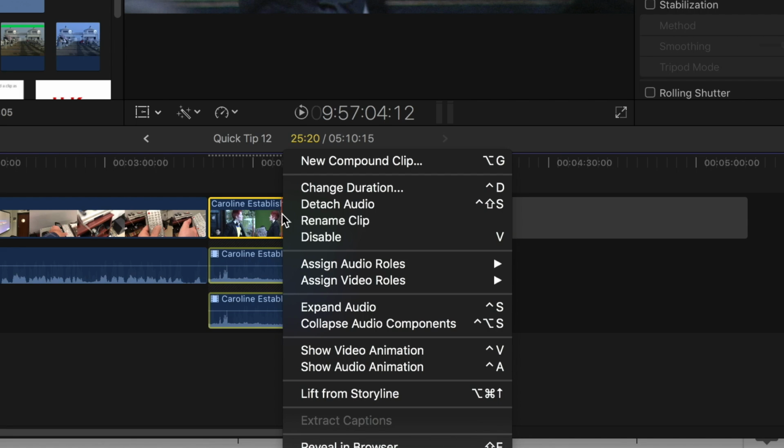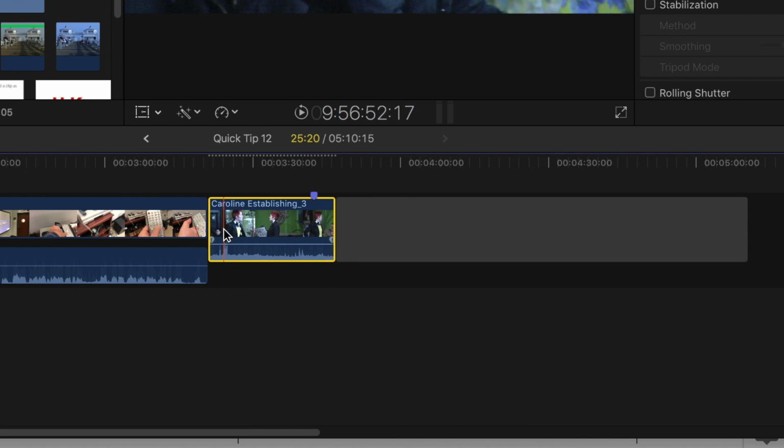Alright, so then when you get done with that, you can say collapse audio components. So even if you have created a J or L cut and you collapse them, then the J and L cuts remain, even though when you collapse them, you won't be able to see them anymore.